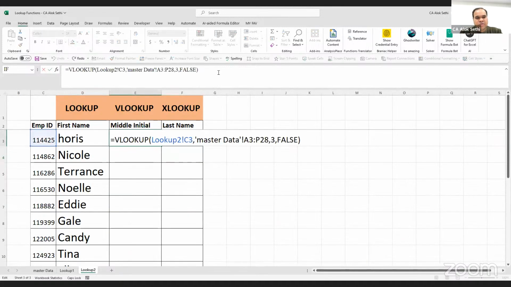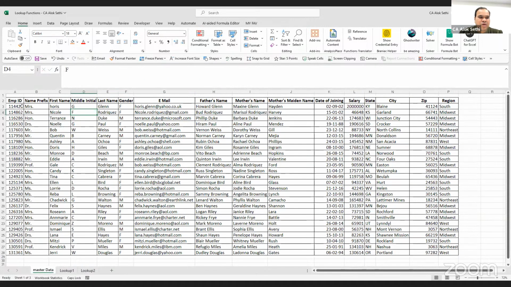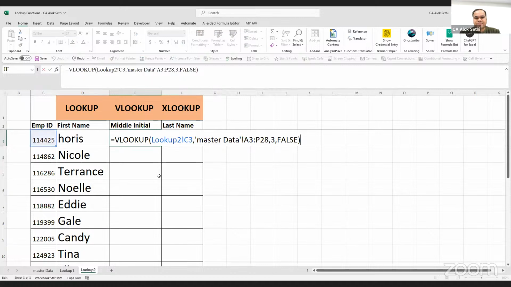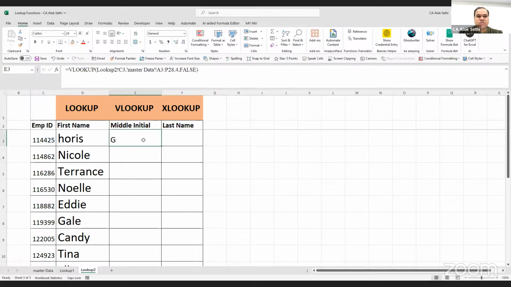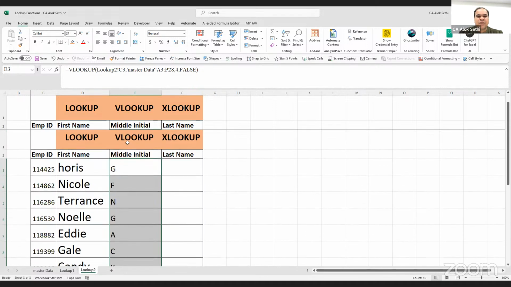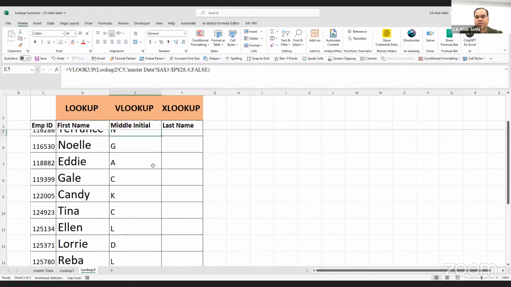So what we get here is Horace. So I think it should be 4, not 3. Yeah. So from this table, the fourth column is the middle initial, not column C, it is actually column D. So we wanted middle initial, so we will have to put 4, and we get G. And now we get all the initials. But here also we have to freeze the range. This range we need to freeze. Correct. And then we will get the right answers. Yes, it is 4 for everyone.